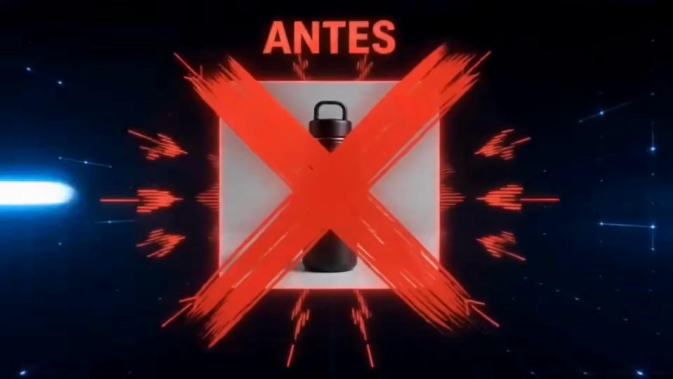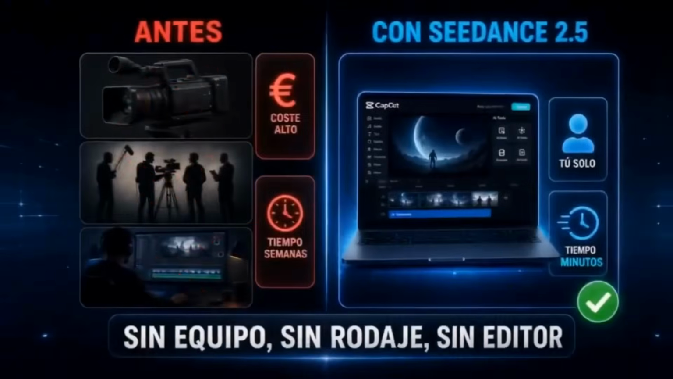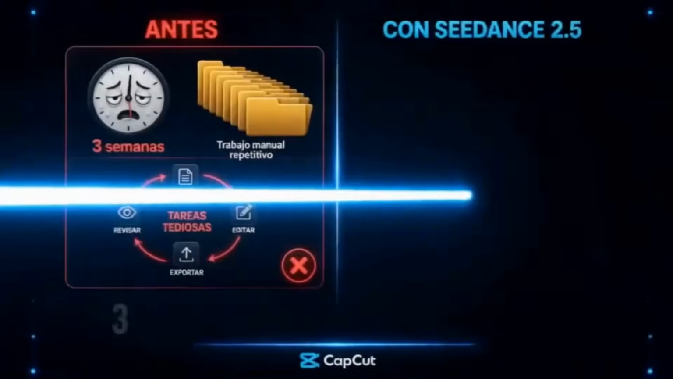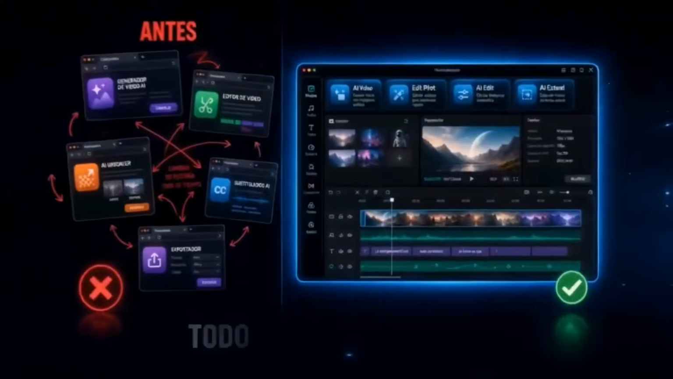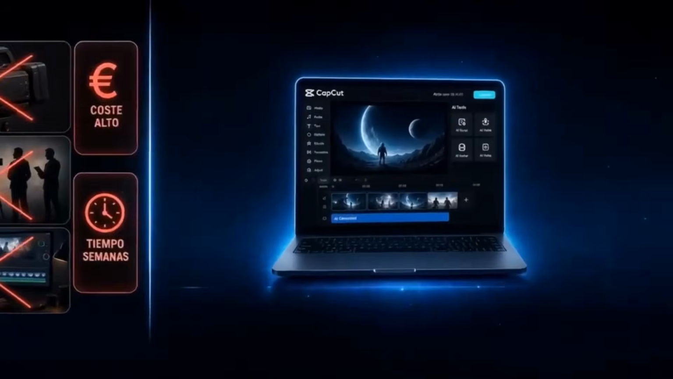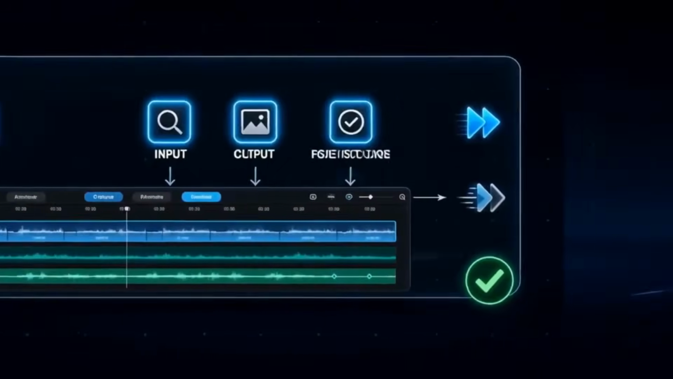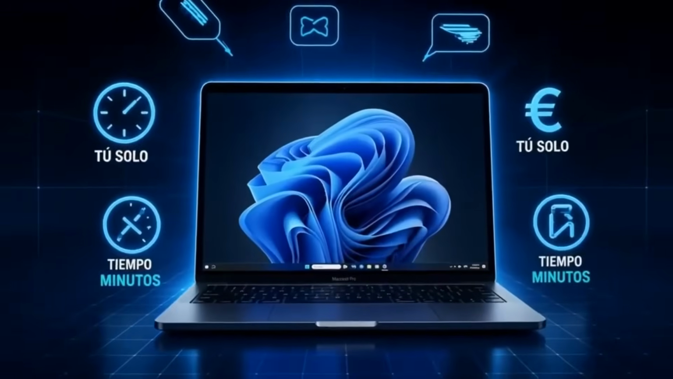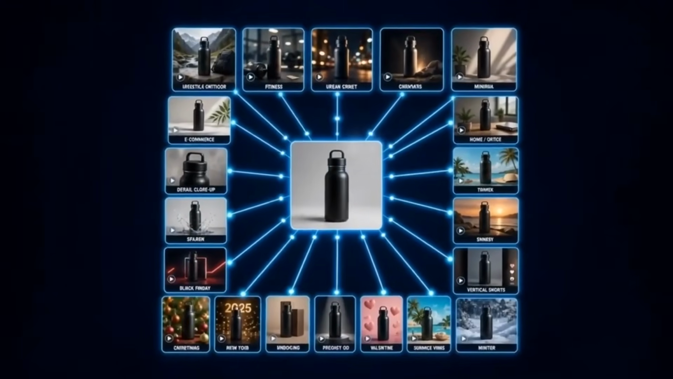If you work with brands, have an online store, or manage a business of social media, you know the problem. They give you one photo and want 20 versions for Reels, TikTok, Stories, and various ads. Before, that meant a photographer, a film crew, an external editor, and a big budget. Resources that most local businesses don't have. And the time? 3 weeks minimum for a decent campaign, while the brand is already asking for the next one. With Seedance 2.5 inside CapCut PC, everything happens in one program in one afternoon of work. And I'll prove it to you right now, starting from scratch with a product image.